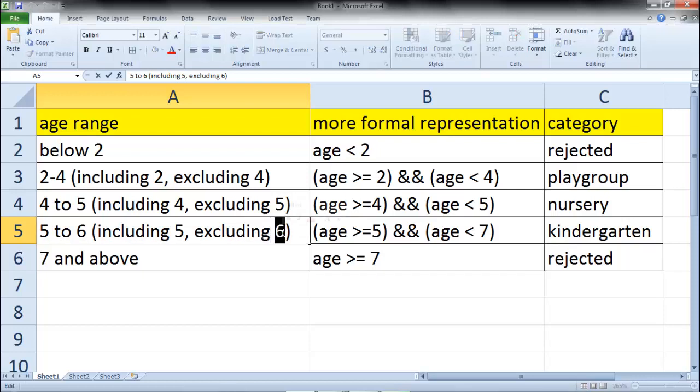no, there's a mistake here. If it's 5 to 7, excluding 7, he'll be in kindergarten. And if he's 7 or older, he'll be rejected. He should be in primary school, not in preschool.